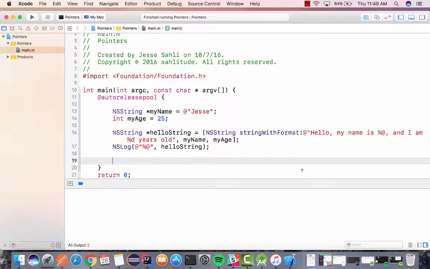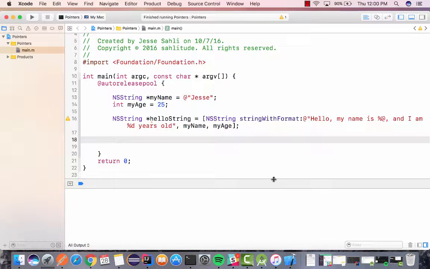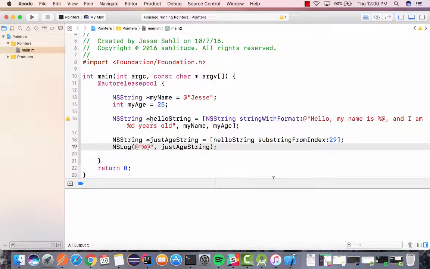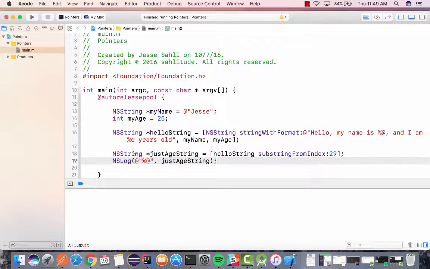There are also other methods we can use on NSString or an instance of NSString. We're going to talk a lot more about methods in later videos, but let me show you some examples of how you can use NSString. I'm going to manipulate the string further. I wrote some more code, and for convenience I'm just going to paste it right here. I'm creating another string called justAgeString. The way I'm creating it is I'm calling a method on this instance of NSString, helloString, and I'm asking for the substring from the index 29. Now I've counted this, and I know that the index 29 is this I.